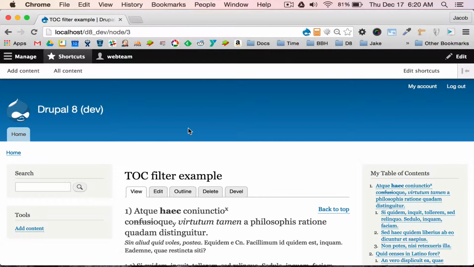Hi, my name is Jacob Rockwitz. This is a very short demo of the TOC filter module's API for Drupal 8.